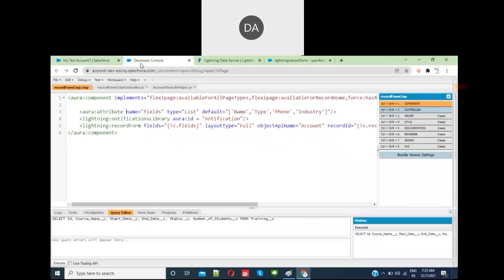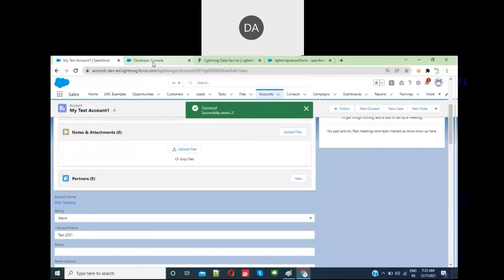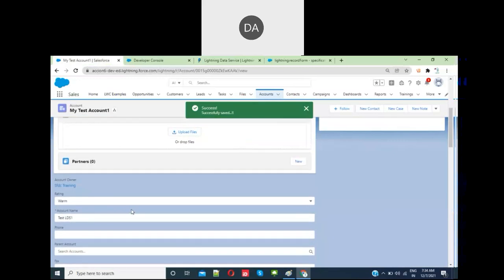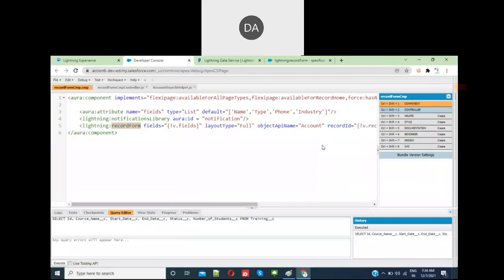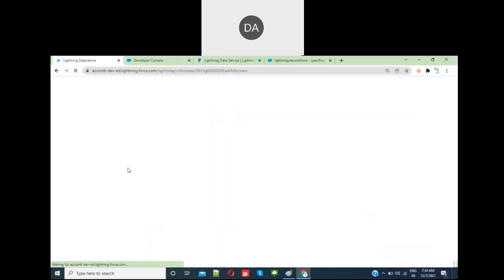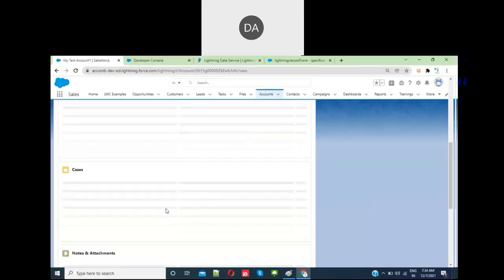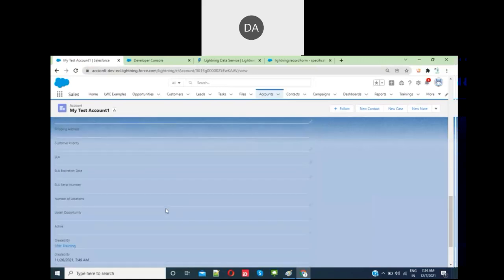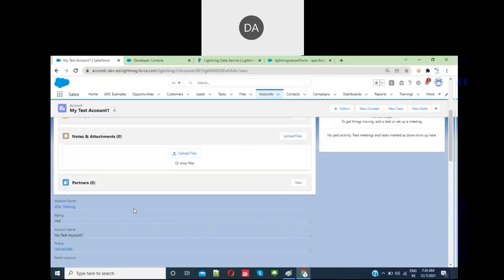Now let's see another Lightning data service called record view form. Using this lightning:recordForm, all fields are displayed here. See this, all fields are displayed. If you refresh, as we have given the record ID, it will be opened, but all the fields, however many fields we have on the account, will be shown. See this, everything is here, right? So I don't need all of them. I need only a few fields on this layout.